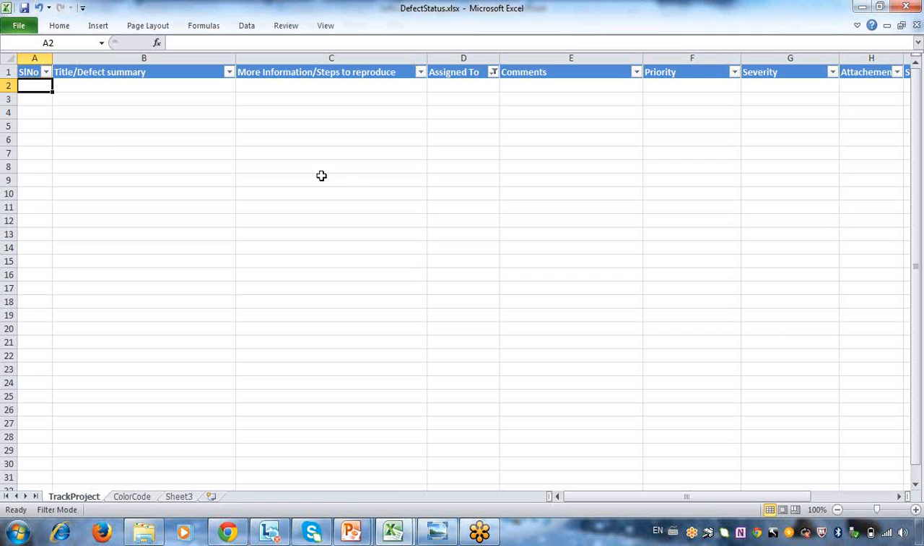Now let me show you one of the defect templates. If you want to log a defect and you are using Excel, you can use this kind of bug report template. Usually, if you are logging defects in tools, you will see almost the same kind of attributes that I am showing here, whatever the tool may be, X, Y, Z.